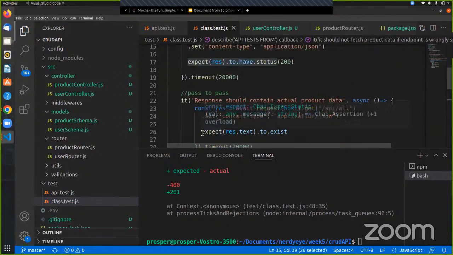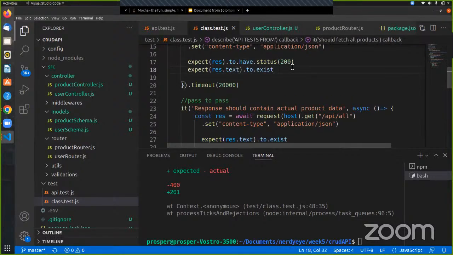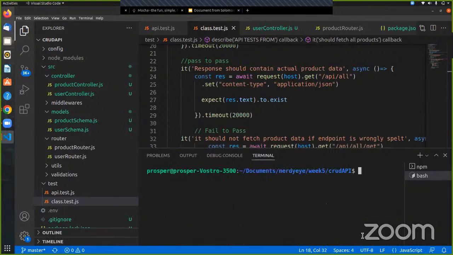All right. So let's move this one. Let's see if that happens. All right. Run this test again.